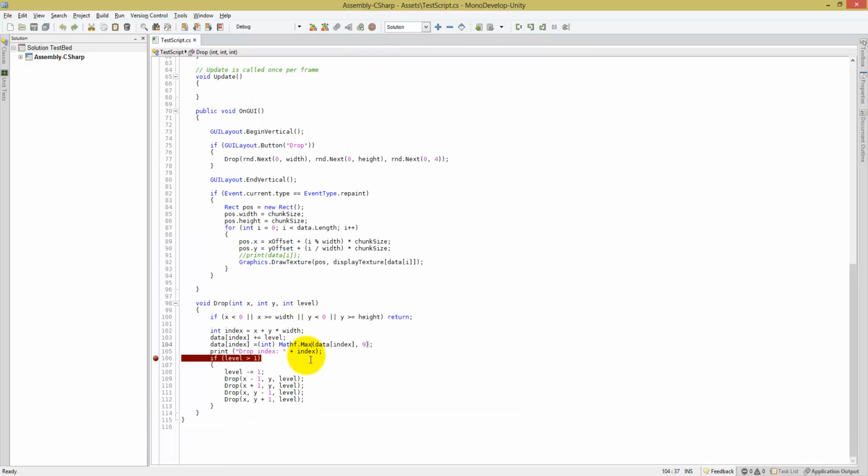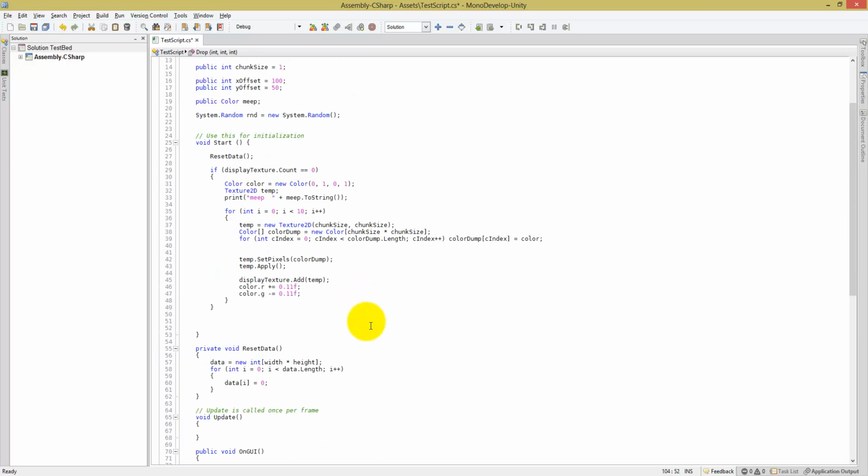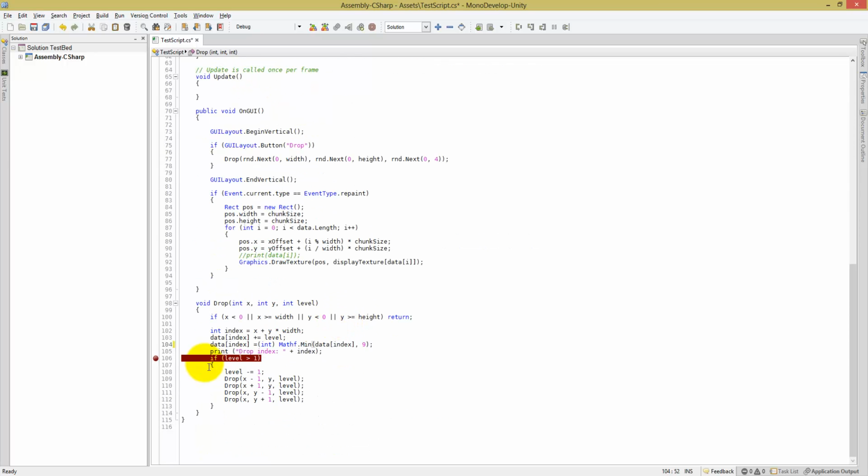Instead, what I want is min. I want the smaller of the two numbers. So if data index is less than 9, I want that. But if it's greater than 9, I want the 9. Now the other option is, I'm not really sure why I'm getting to 10 so darn fast. I shouldn't be. But that's a separate bug.